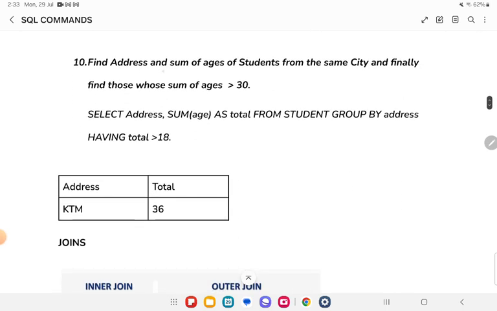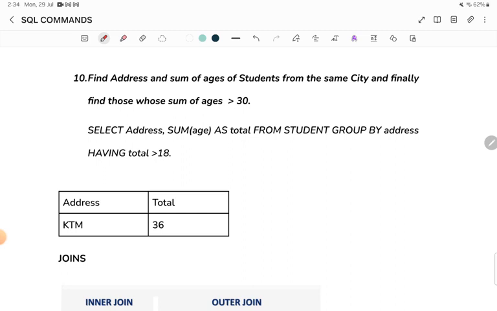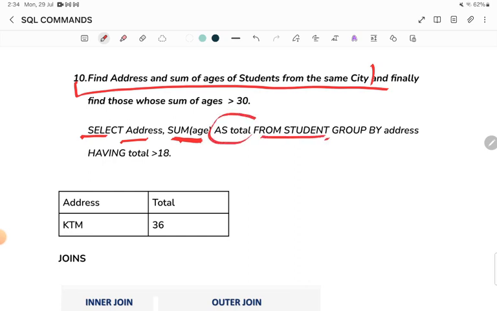Find the address and sum of ages of students from the same city, and finally find those whose sum is greater than 30. Okay, so I think this one is the previous command only. We have to select the address and we have to find the sum of the age from student. Now what is this command?